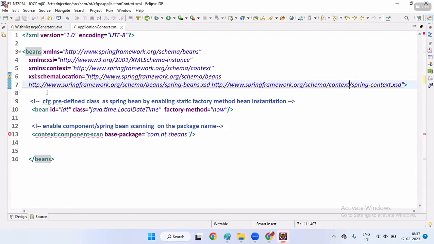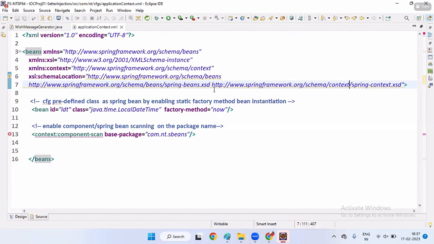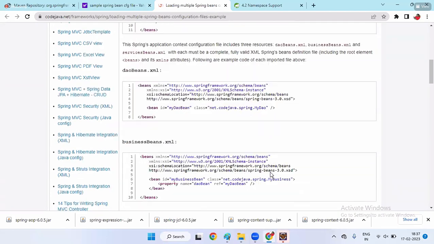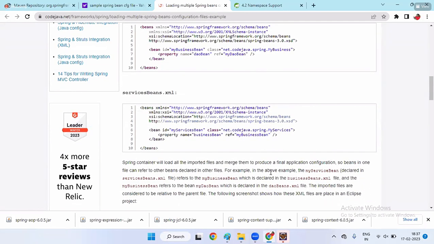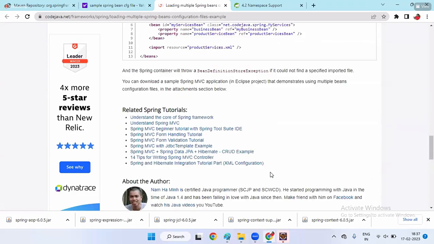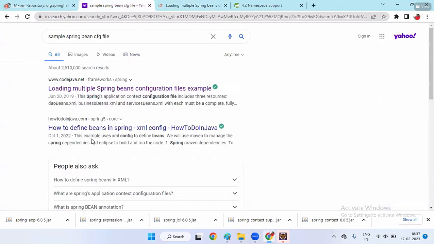Why is it not recognizing the things? Declaration found element component-scan. Okay, here I am giving space. One minute. It is importing only one thing. It's wrong then. It's not going to work out for us. It's wrong. One minute, I'll give.